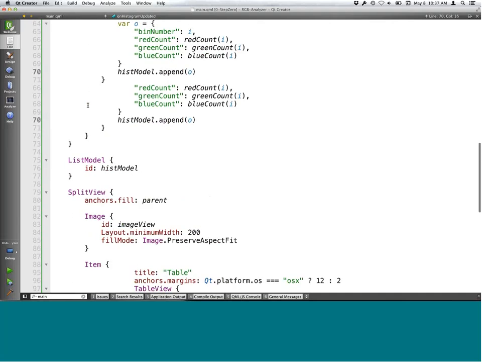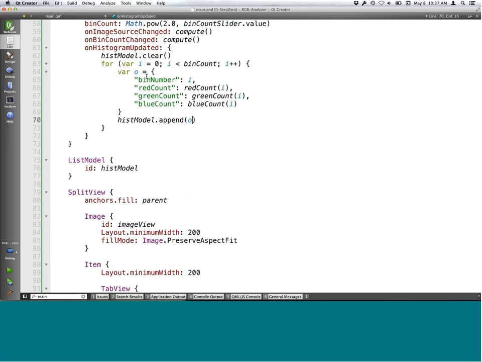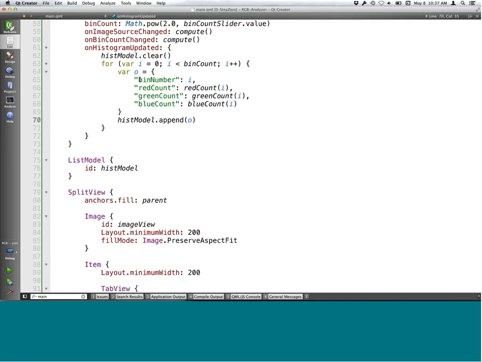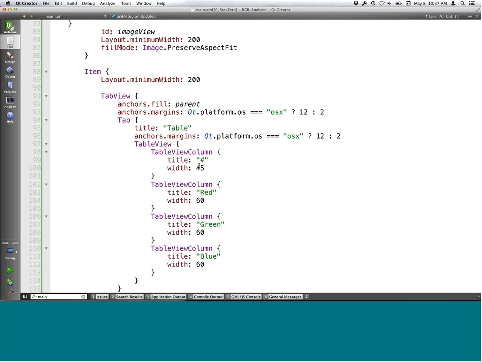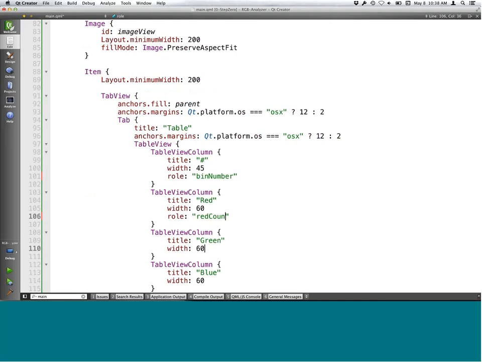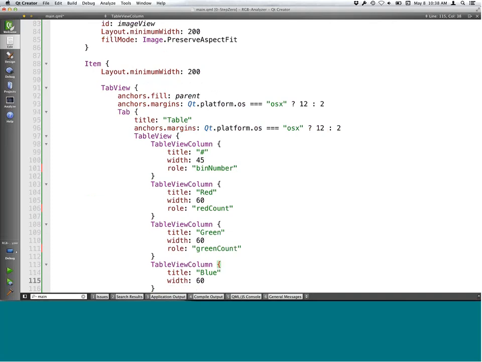So notice how we have these four different entries in our object, and these are the roles that we are going to assign to each of our columns in our table view. So the first column's role is going to be bin number. Second column role is going to be red count. The third column green count, and last column blue count.